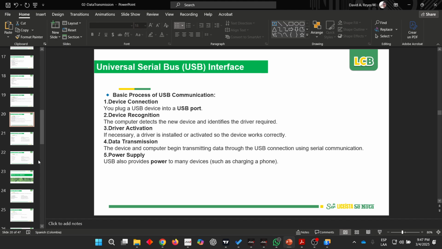Did you listen to that sound? That means that I disconnected a device. If I connect the device once again, that sound means that the device was recognized. Driver activation.